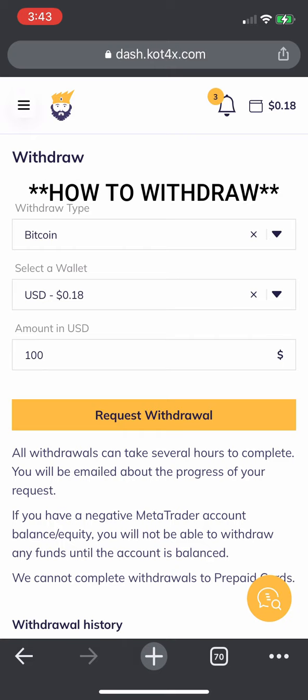All right, but that's pretty much it. Now you good to trade. This is what you're going to use when you're trading with your real money.